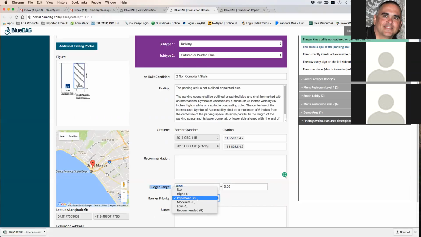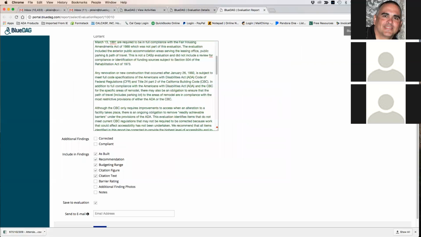Likewise, a high item might be a sign that costs $6 or $20, or replacing door hardware. Something that's really cheap and easy, you might make high, but you can adjust those and use them if you want to. It's not required. It is an optional field. Again, it will be included in the report right here under barrier rating.